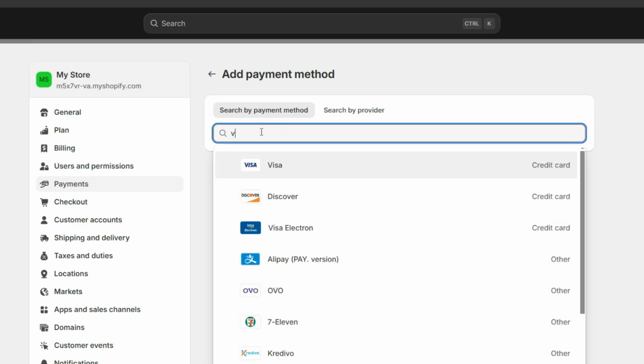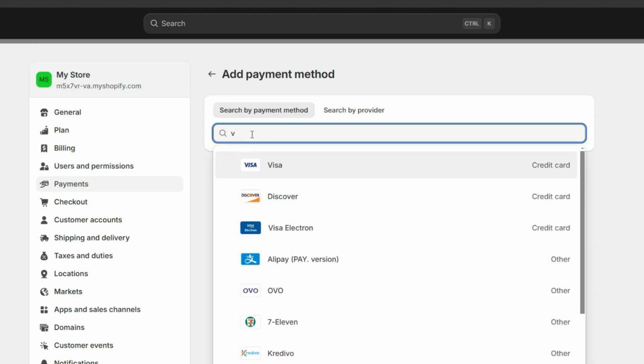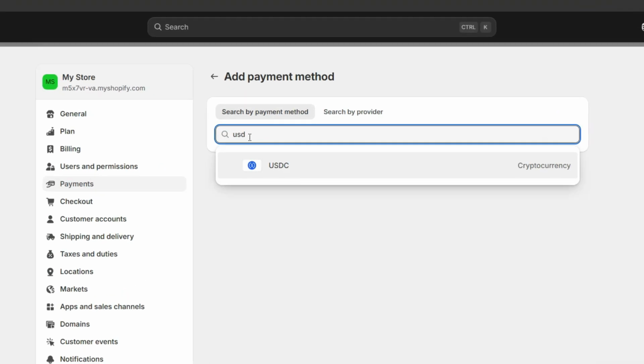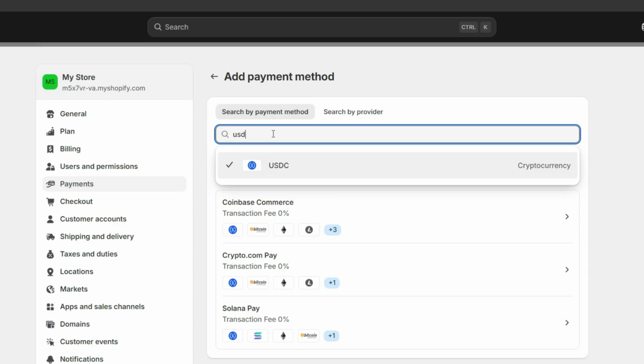I already have Shopify Payments and PayPal enabled, but I'd like to accept cryptocurrency payments too. Let's search for USD, a popular stablecoin. From the results, I can see 3 providers that offer cryptocurrency payment processing. It's crucial to review each provider's fees, terms, and supported currencies before making a selection.